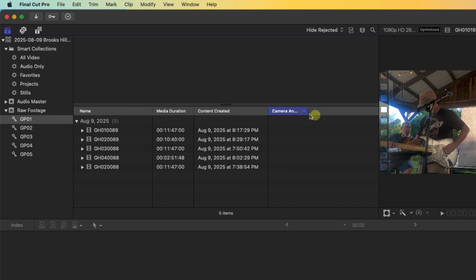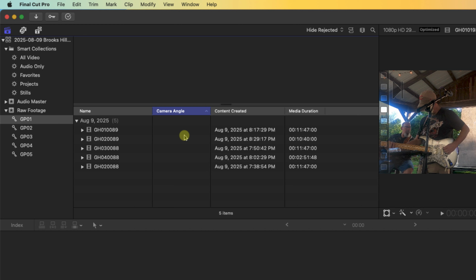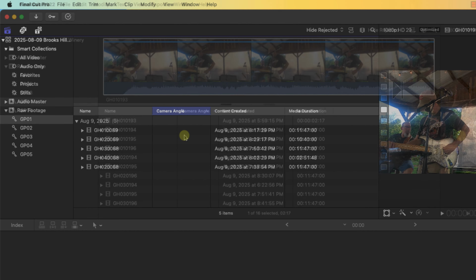Okay, that's pretty concise. I think the first thing that I always like is to have the camera angle right after the name, then content created date, and then media duration. And I hardly even need this media duration. We'll talk more about the camera angle because that's going to be very important when we go to stack all 5 cameras together and make our multi-cam clips.